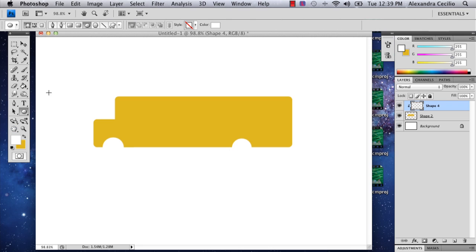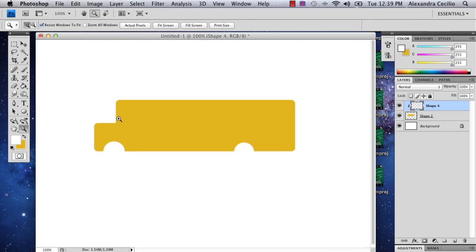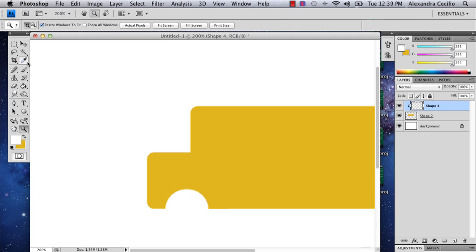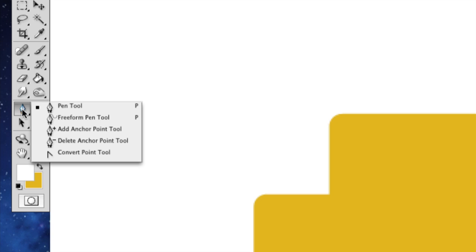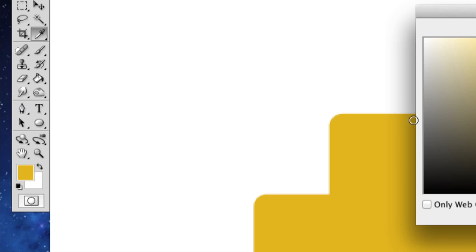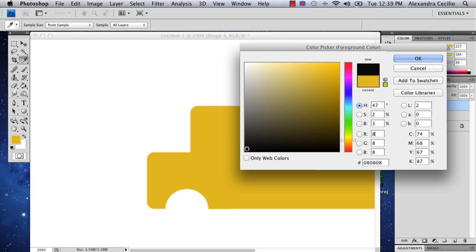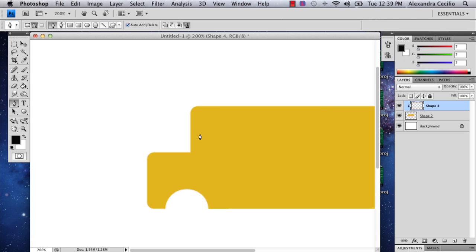And so the next thing I'm going to do is I'm actually going to draw that little bar that is right next to the window in a school bus. And the way I'm going to do that is I'm going to go to the pen tool. And the pen tool is right below the smudge tool right here. Select the pen tool. And I'm actually going to select black. And draw that.